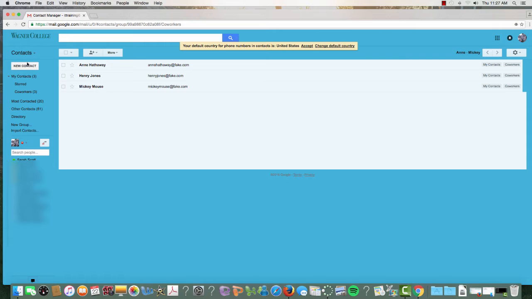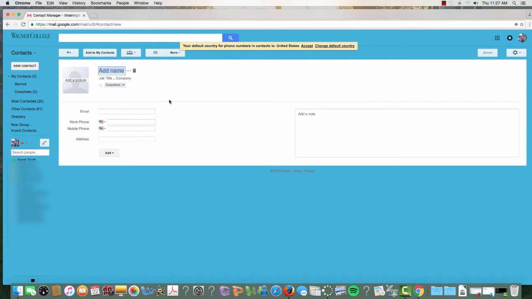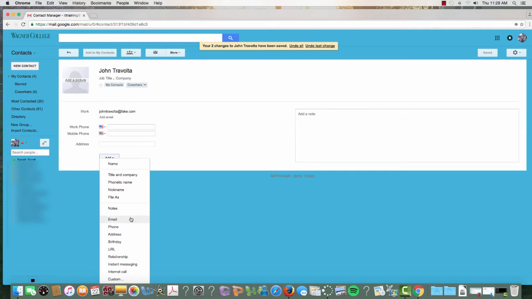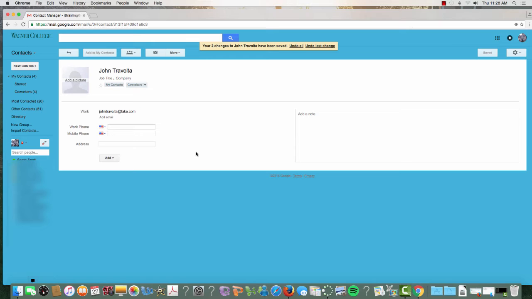To do that, you just click on New Contact and you just add a name. So let's just say John Travolta. And you would put the email in. So we'll just put John Travolta at fake.com, and it actually saves it for you. By clicking the add option here, you can add more information if you want to include anything else into this contact, but I'm going to leave mine really simple and just keep everything the way it is without having to add anything besides the email account.